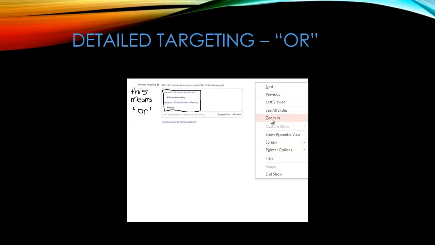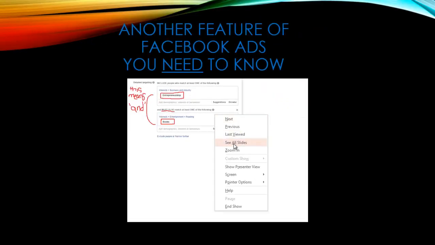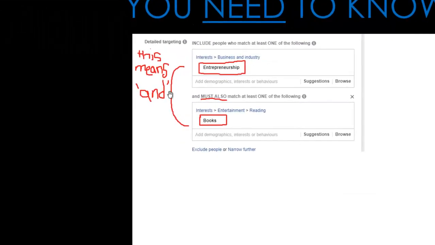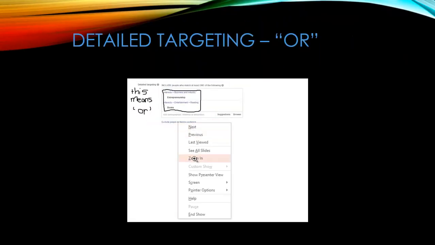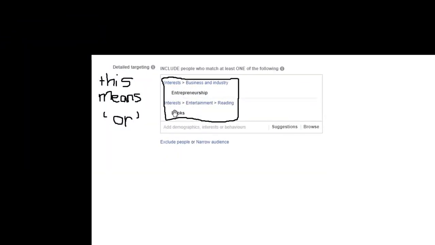For the previous one, this is an and. He must be interested in entrepreneurship and books. Okay, you get what I'm saying now? Alright, this is and, while the next one, this is all.